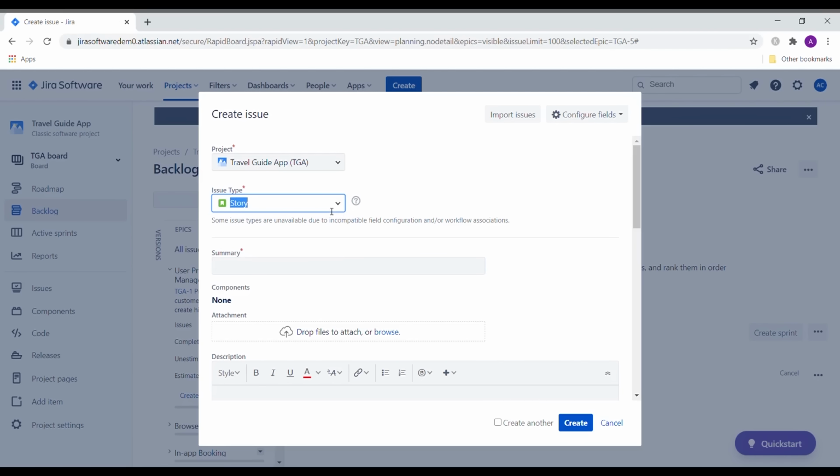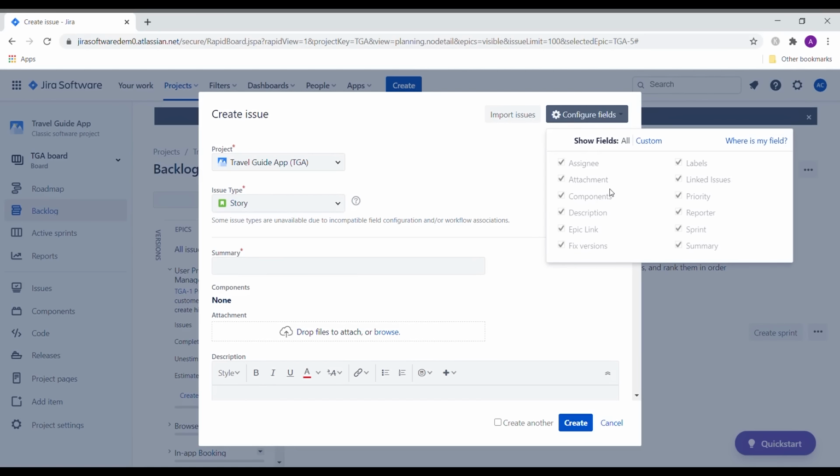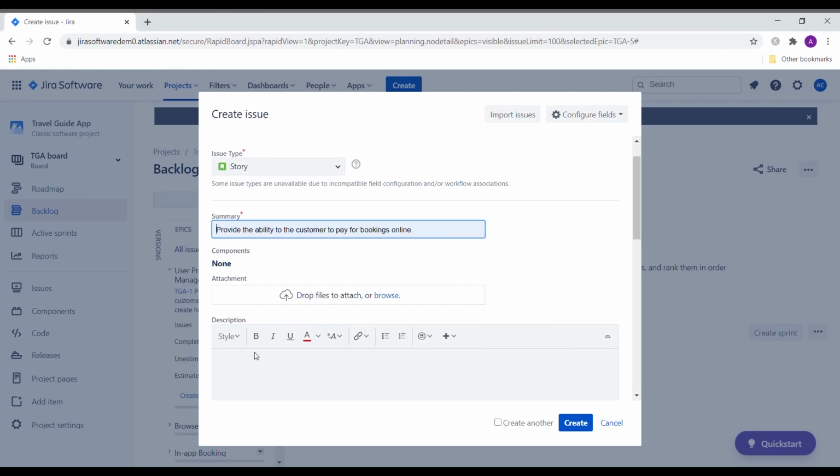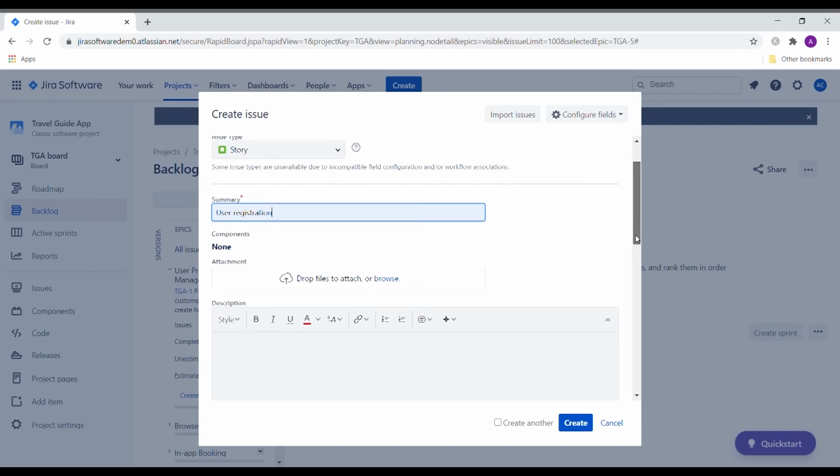You can also change the issue type here if you want to. Again, there are a lot of fields here and you can configure which fields you want to give details for. So, let's go ahead and create one. Give a basic summary, such as user registration. If you have any documents related to the story, like a reference or a research document or anything, you can upload it here. Next is the user story description.